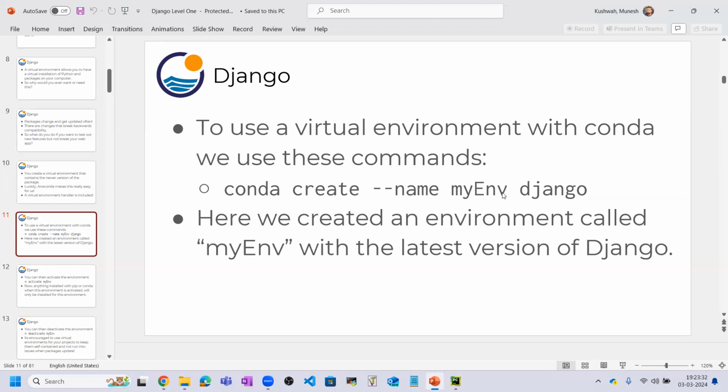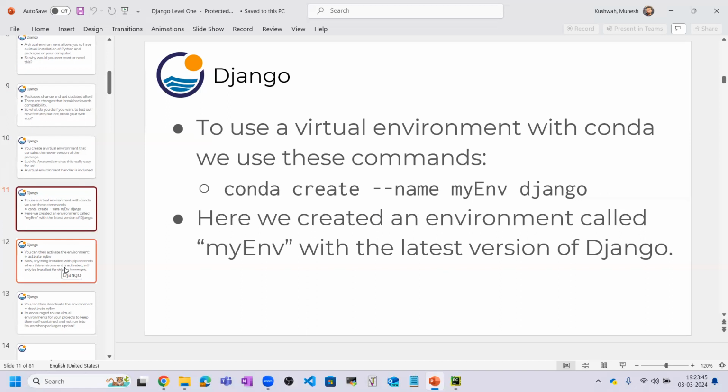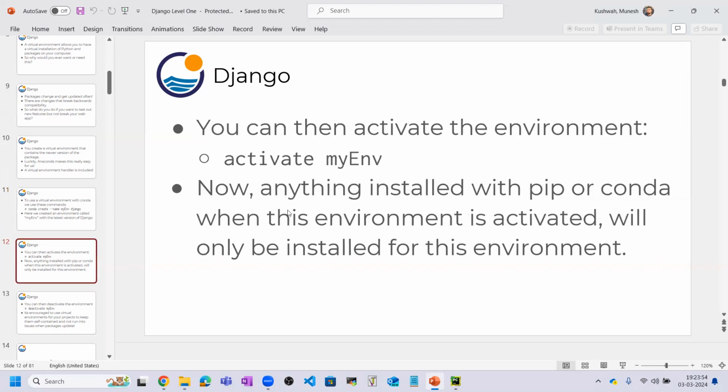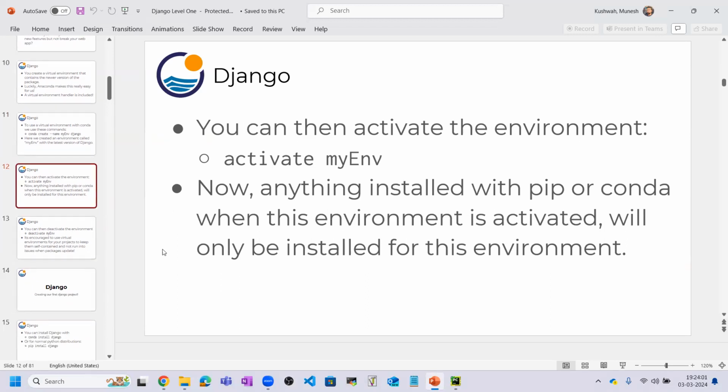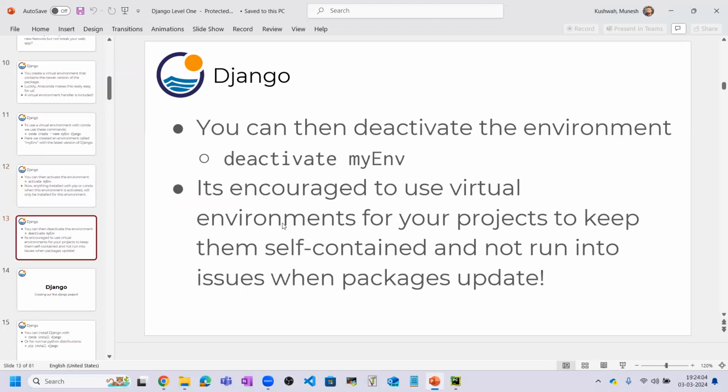Conda create name my environment Django. So here we created an environment called my environment. If you are working on Atom text editor, you can follow this step. But I will recommend you go with me, and I will work on PyCharm and create the Django application in PyCharm. So you can skip that. And if you want to work on Atom, you can go to this thing. So now I am skipping this.